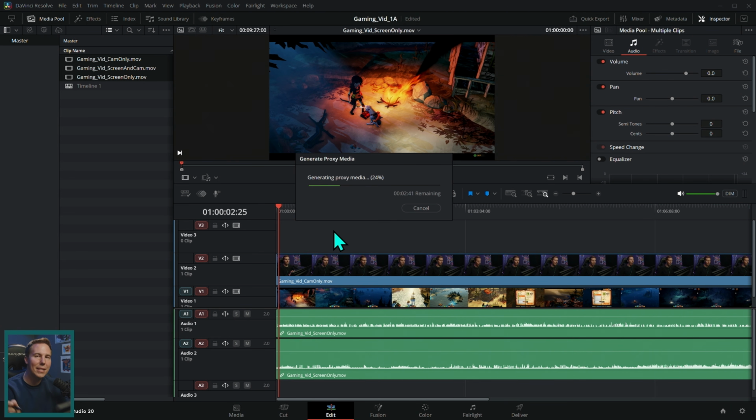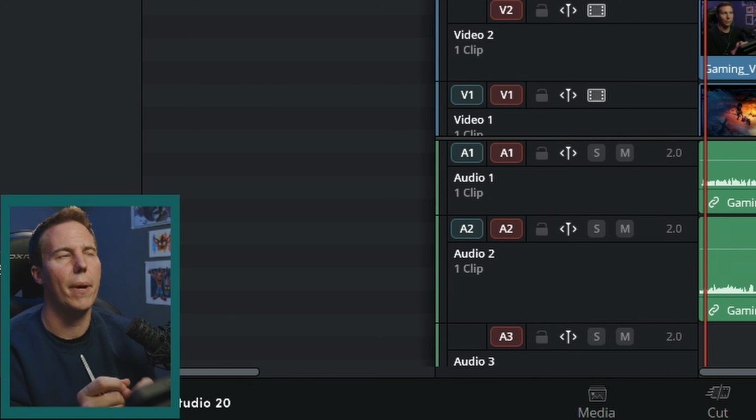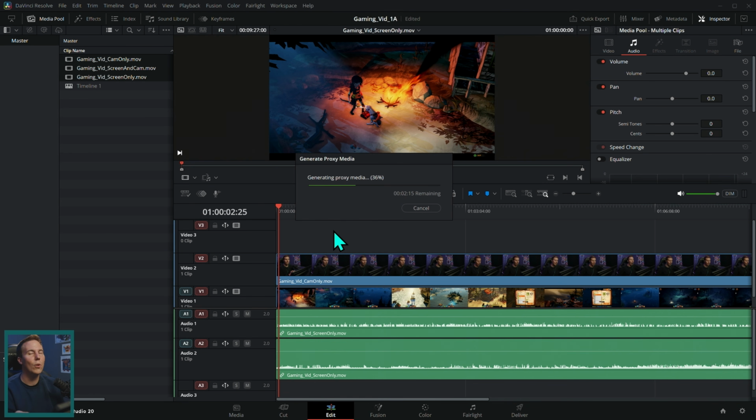I know it's tempting to skip this step. You may think my computer can handle it. Maybe it can, but I promise you, taking just a few minutes, letting it generate proxy media, go get some coffee, and come back, you're going to have such a better time editing. It's going to feel smooth and wonderful instead of horrible.